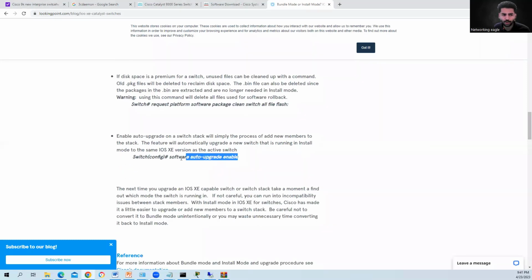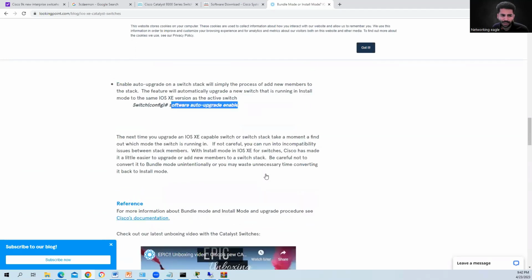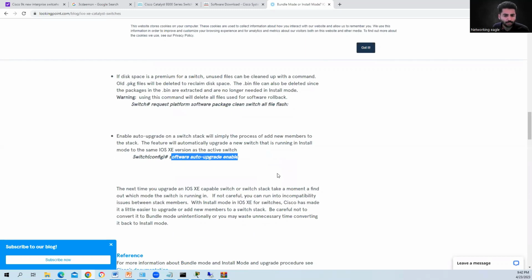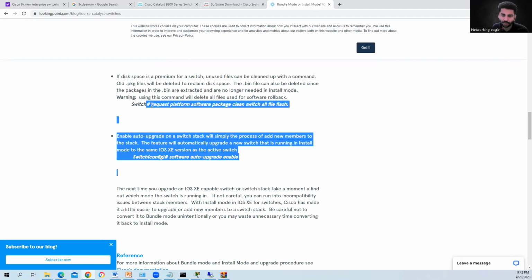this is the command I told you, software auto-upgrade enable. As I told you, in future, if you want to add any new member to that stack, that stack member will automatically get the new operating system, okay? I believe I already have a video where I upgraded the Cisco 9300. I will provide you the video, guys, so you will get the exact command, okay?